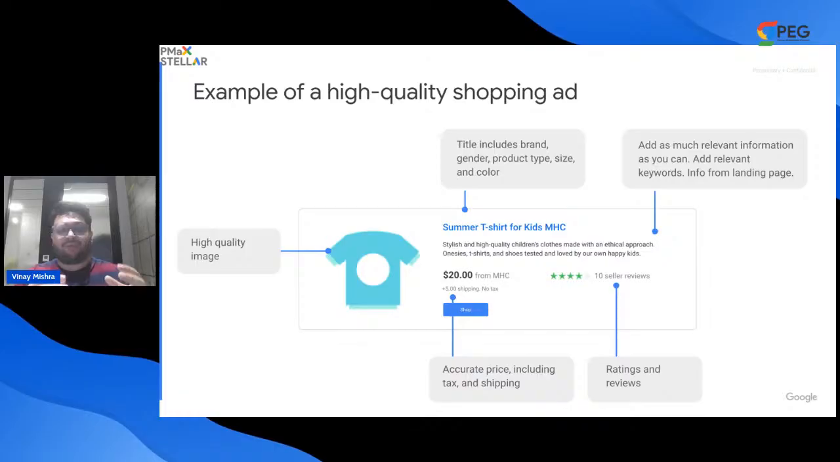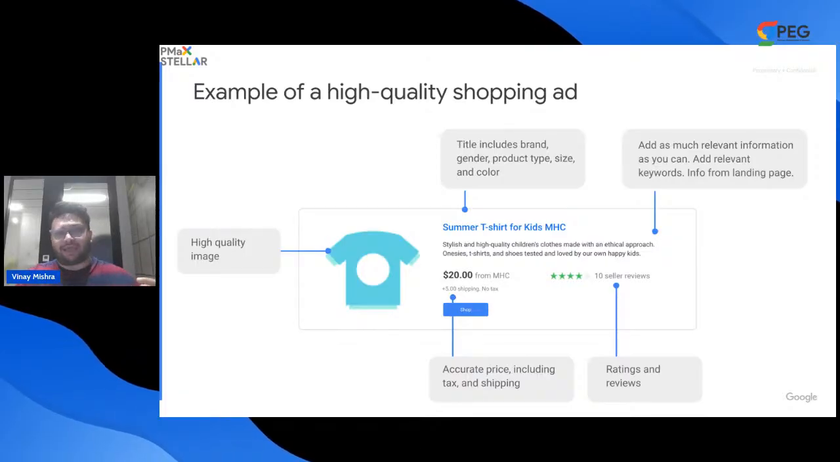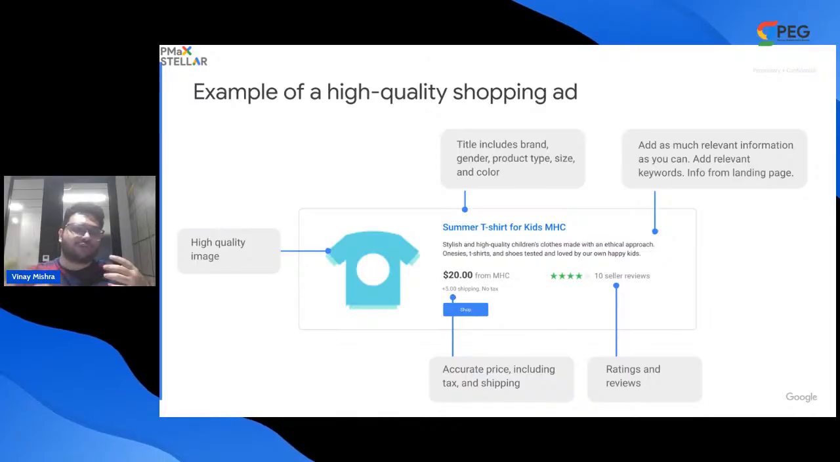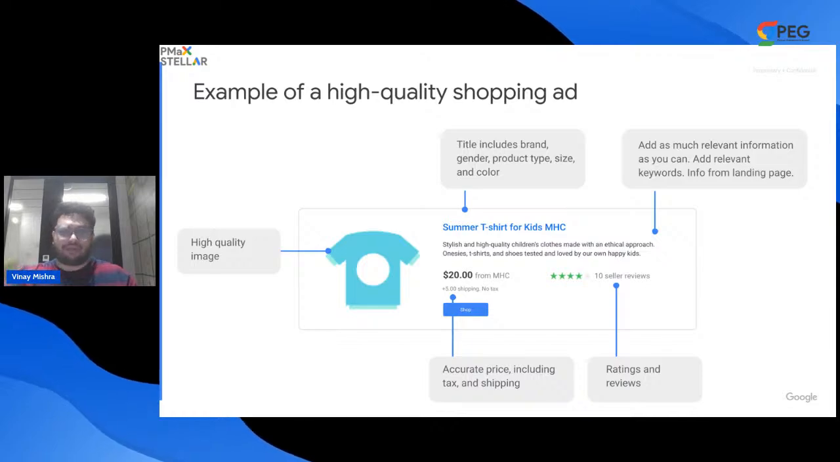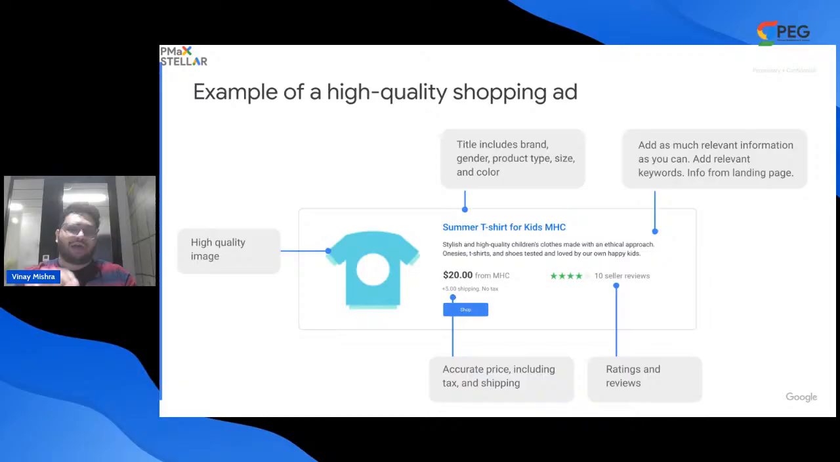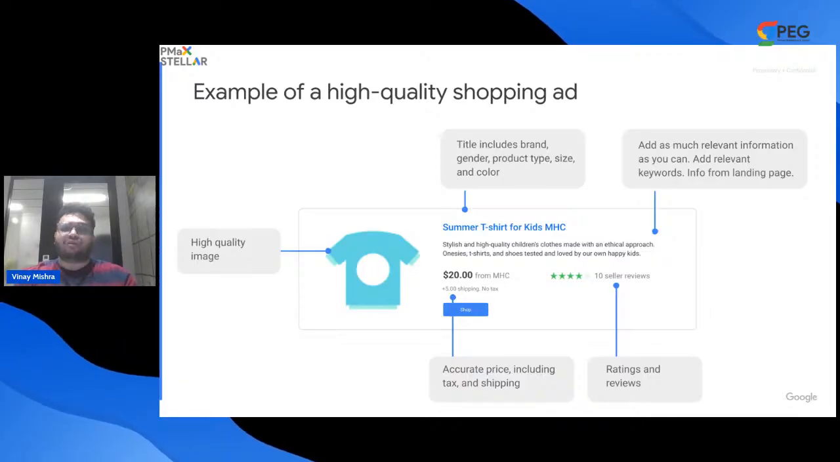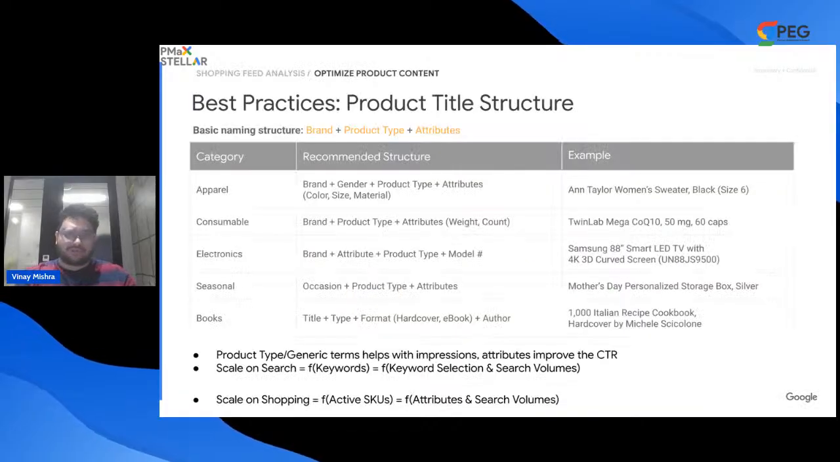And at the same time, make sure that you have accurate pricing listed, including your tax and shipping, so that whenever the user is seeing it, they see exactly what they are paying for, and then going on the website, they find the exact value that they are paying. It is always best practice to have the shipping and tax prices available there. And reviews are the game changer when we're talking about shopping online. So make sure your ratings and reviews are always available for the users.